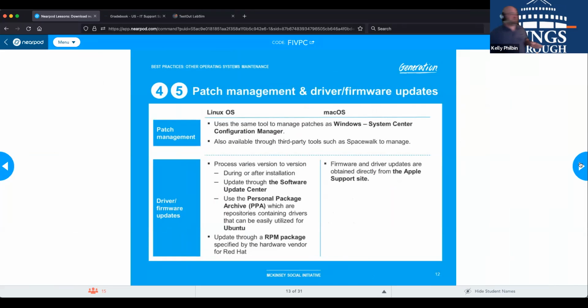All right, patch management and driver firmware updates. Thankfully for patch management, Linux and Mac use a similar tool. Same as Windows, you have System Center Configuration Manager, and you can also utilize third-party tools such as Spacewalk to manage your patches for security or various other things. Some patches you may not want to install because they affect software you're running, and this would allow you to manage that.